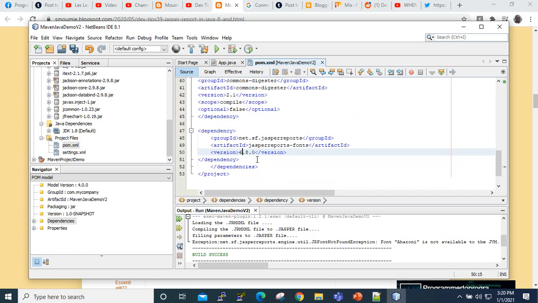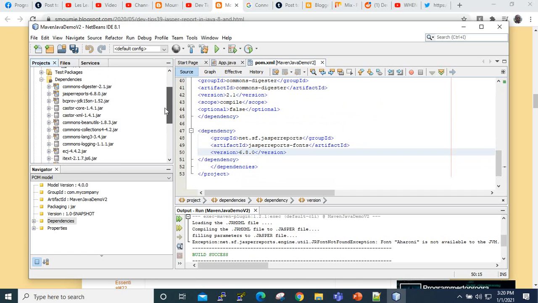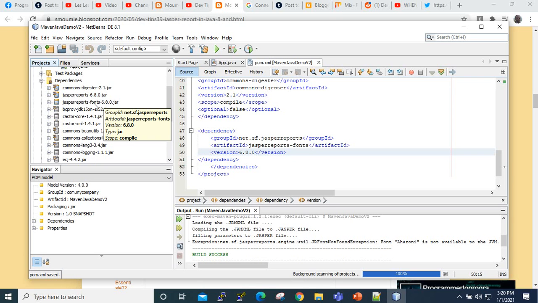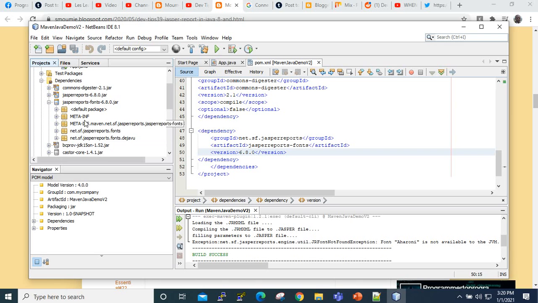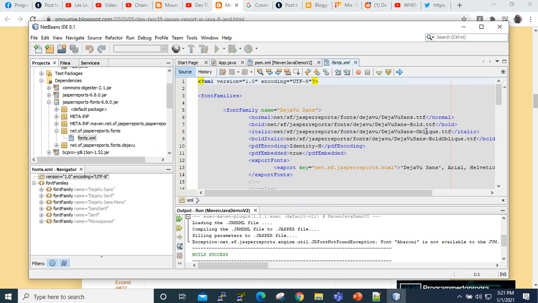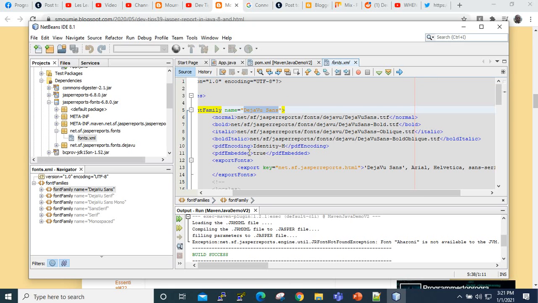Just after adding that, when we save it, the Jasper fonts will appear somewhere here. We save it, and shortly Maven has already downloaded it, and here we got it, right? We expand it, and you can see the DejaVu font here. Above that we can also select the font.xml. Under the font.xml there are different font names that are available that we can use, and inside this family you may have PDF embedded.